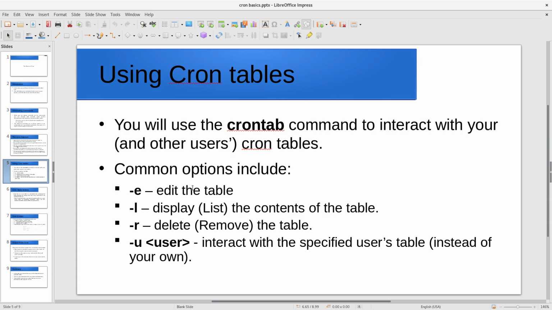So some of the common options you'll see with this, and of course this is not the complete list of options this command has, are -e to edit the table. And this will open it up in your default editor. Personally, I use vi, but you may have your system set up a different way. And you'll be able to alter the contents of your cron table. -l is to list the contents of the table or to display them. That is, show them on your terminal. -r is to delete or remove the table.